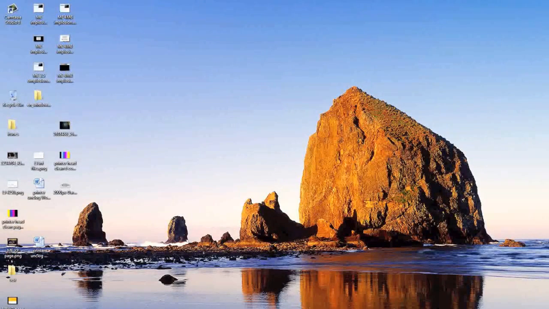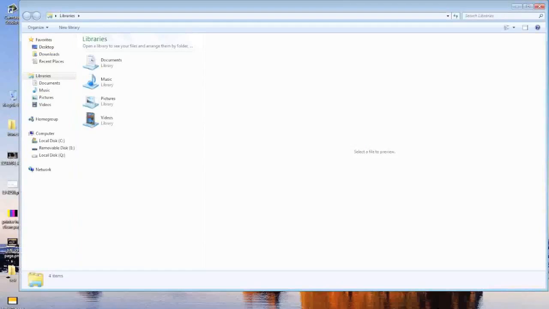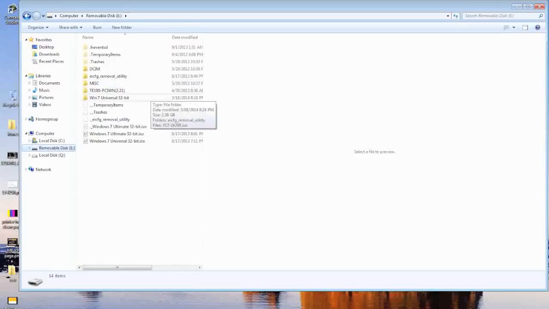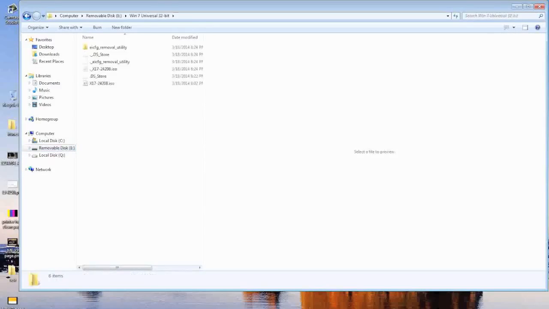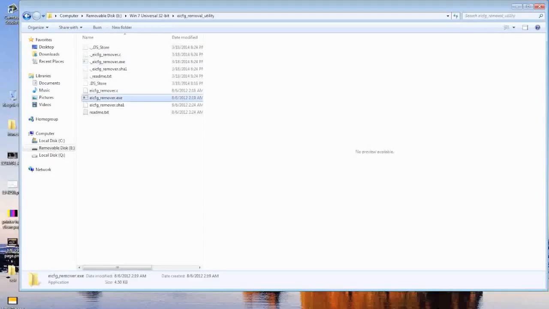Alright, as you see, we're over on the Windows 7 side of this thing. And right now I'm going into my Windows Explorer, and I'm going to go to my SD card. And then we go to my Win7 Universal 32-bit folder I made earlier on the Mac. And we're going to run the EICFG removal utility folder that contains all the files. Then run the executable for EICFG removal, and then it will default to your documents folder.